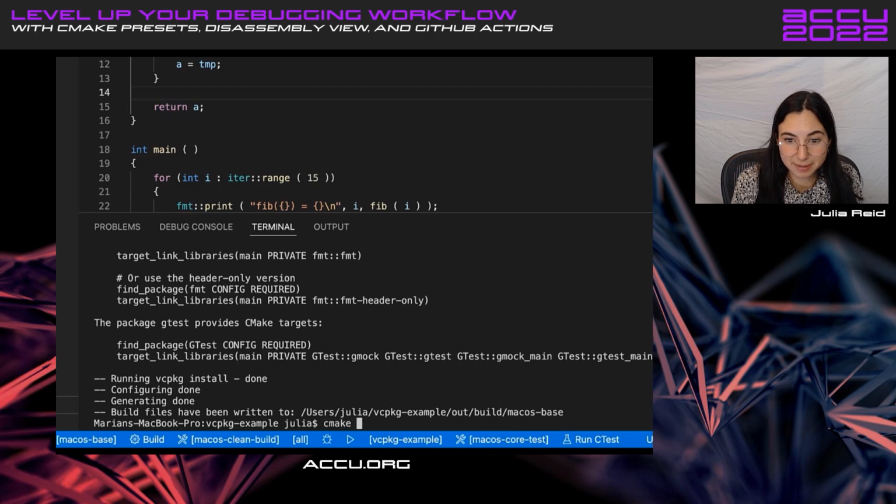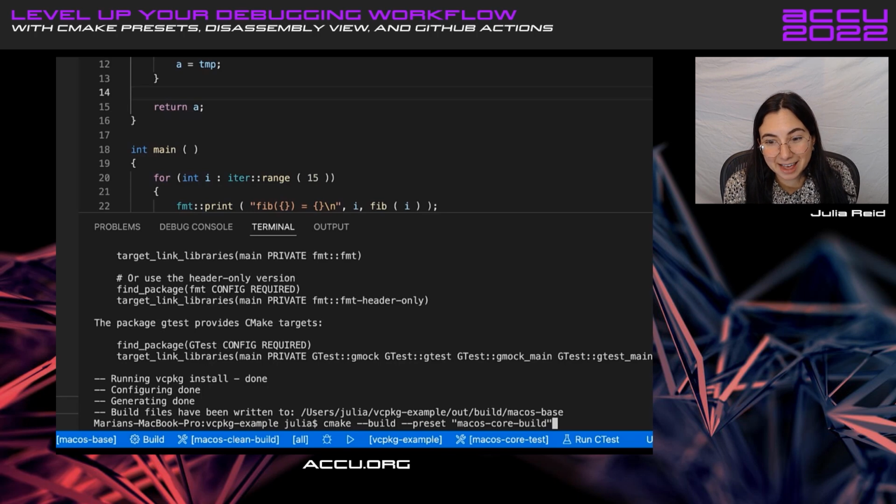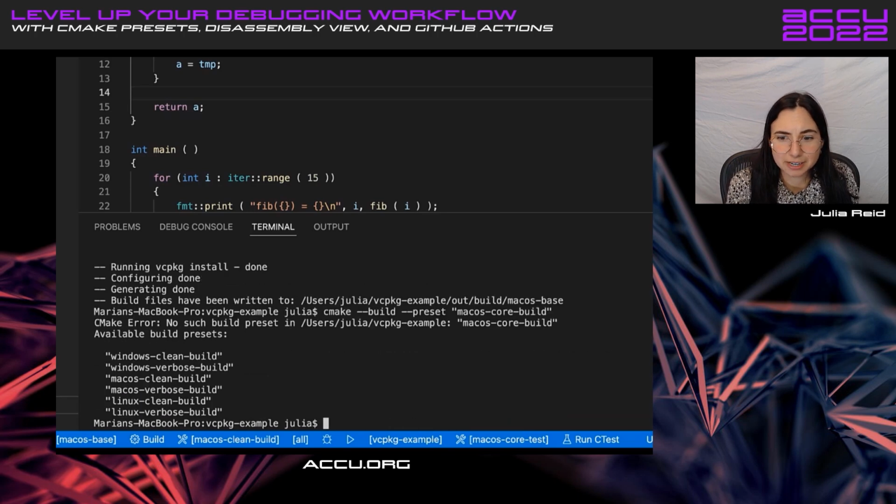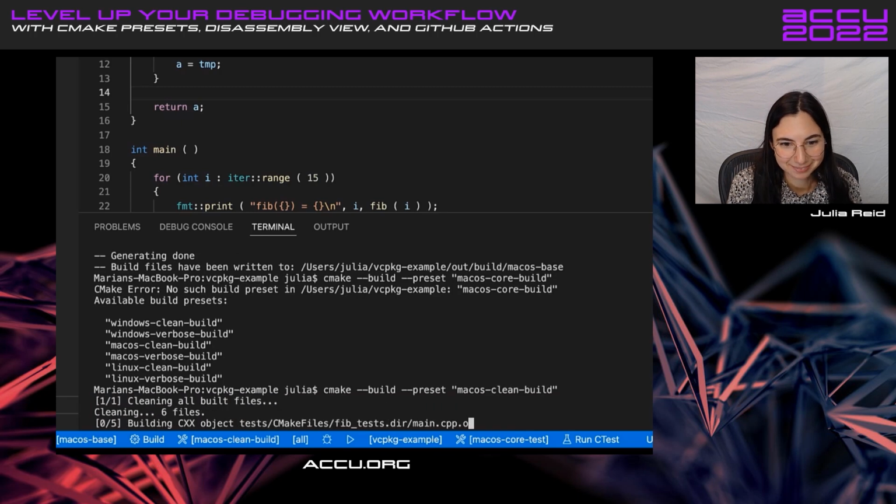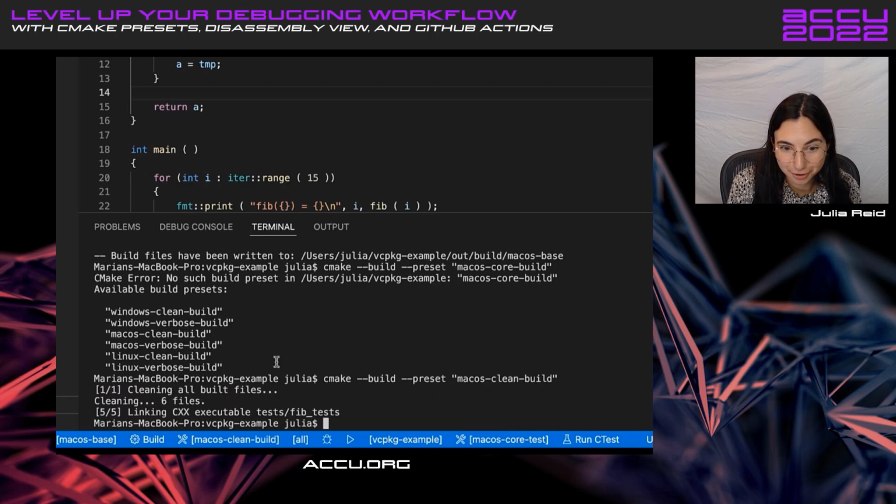So we'll use cmake --build and then the --preset flag again, and then the name of the build preset that you want to use. And I'm doing macOS core build, and that's actually not the name of a preset in my file, so it's yelling at me, but it's telling me what I can do instead. So I'll correct it and use the clean build. And that's building my program.